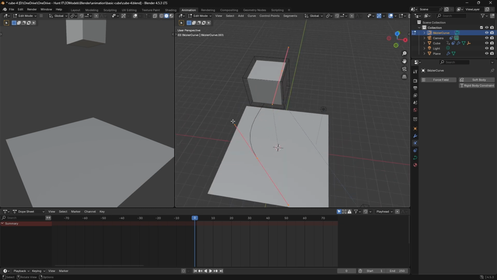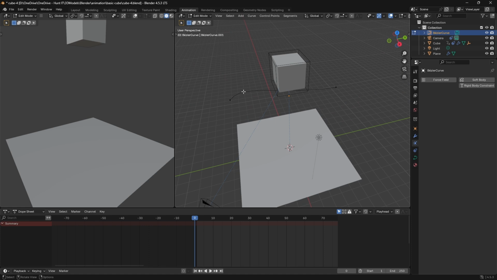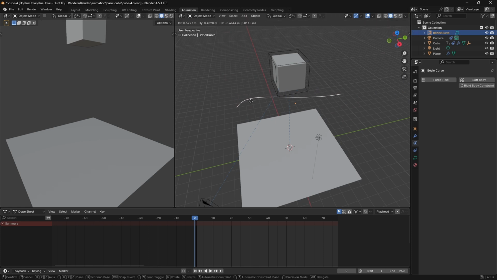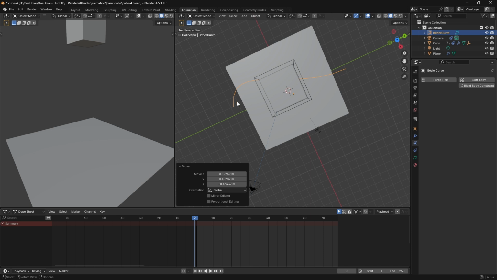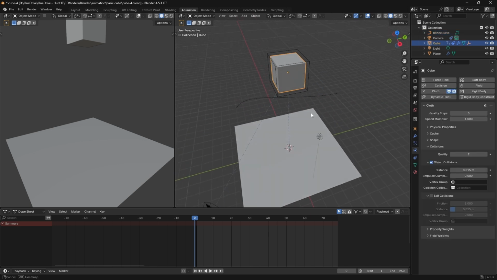I'm going to just slightly play around with the curvature itself on the curve. Hopefully I've got this just about right. I might need to pull this slightly here. I need to basically make sure that whatever's happening here interferes with this cube.